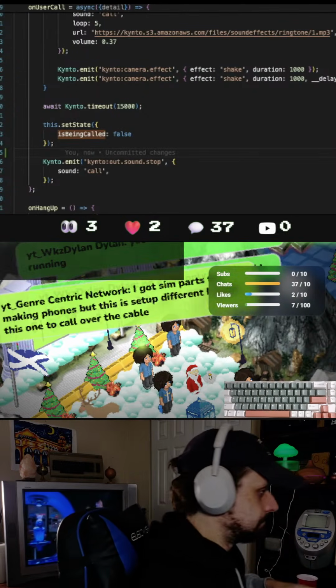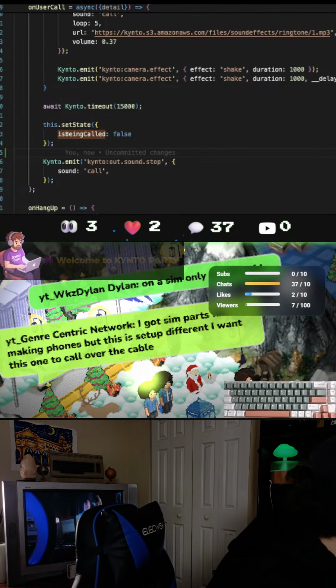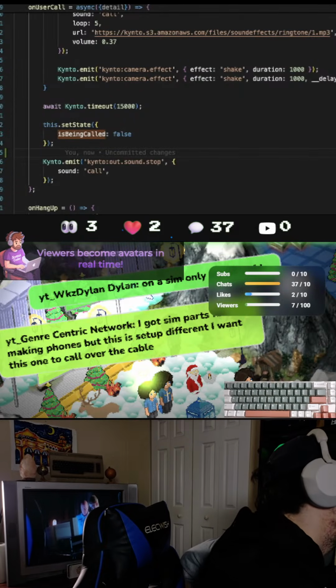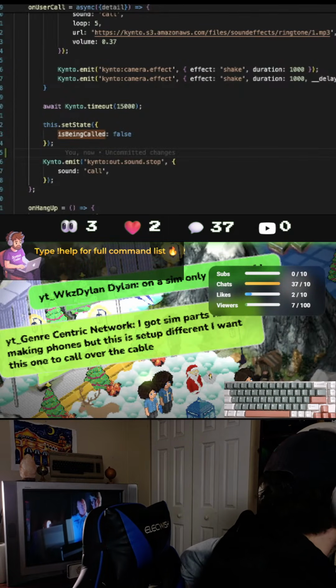Couldn't do that here. I got SIM parts for making phones, but this is set up different. I want this one to call over the cable. Interesting.